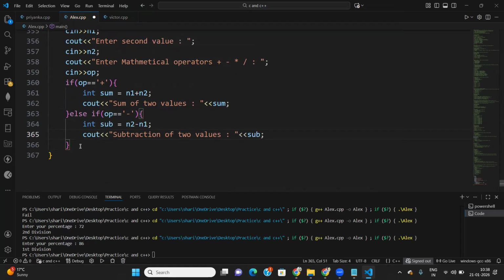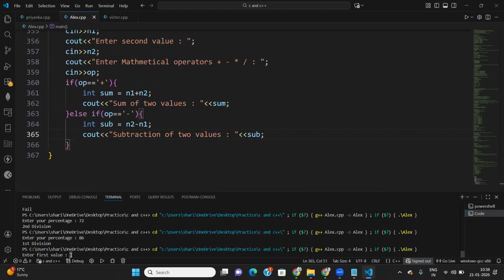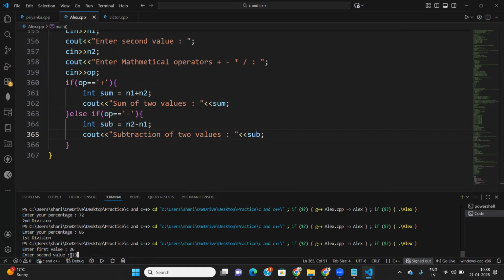So by this way you can use it. I just check this one again. First of all, will this work or not? Suppose I write 26, 23, and then the operator plus. Then once we go here, we get the sum of the two values.